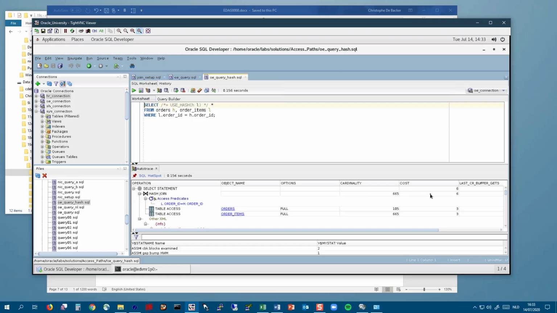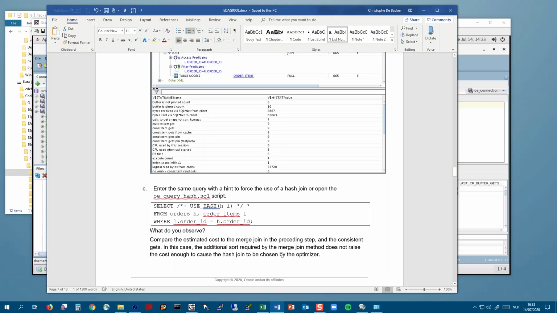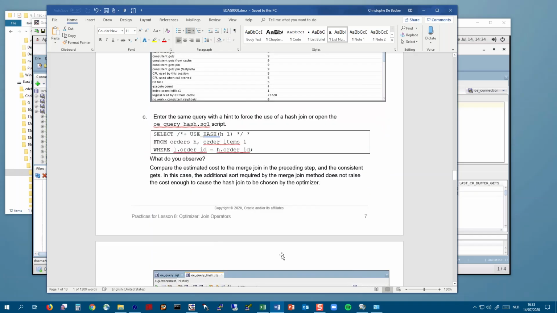Now what you see is that the hash join also has a cost of 6. But when I'm not forcing it to choose a particular join method, it goes for the sort merge join. If you're comparing the estimated cost of the hash join with the sort merge join, it's exactly the same, but the additional sort required by the sort merge join method does not raise the cost enough to cause the hash join to be chosen by the optimizer.